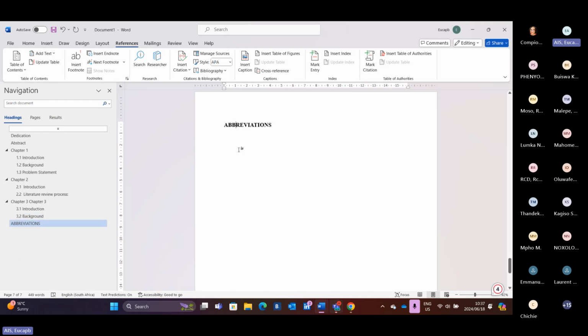Then what you're going to do is change the page numbering. Because I already inserted a section break to the next page, it is automatically going to start from page number 1.